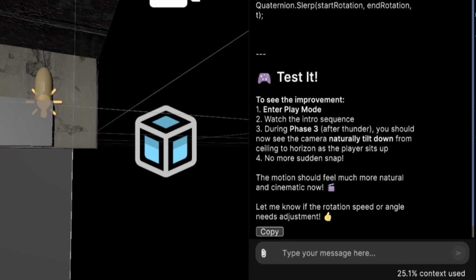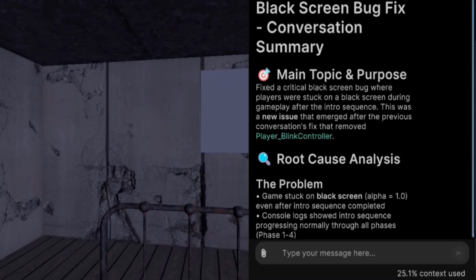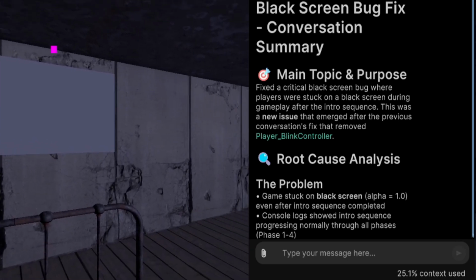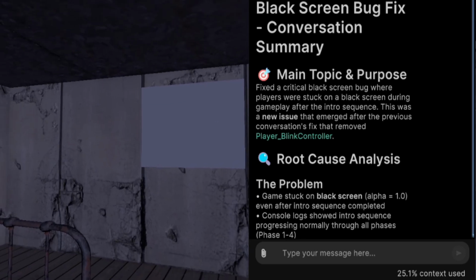We'll point out to the AI exactly what needs to be fixed. Then it will come up with a root cause analysis so we know what's actually causing the problem. If anything goes wrong, no worries. We can always take a screenshot and ask AI to help us fix the issue.